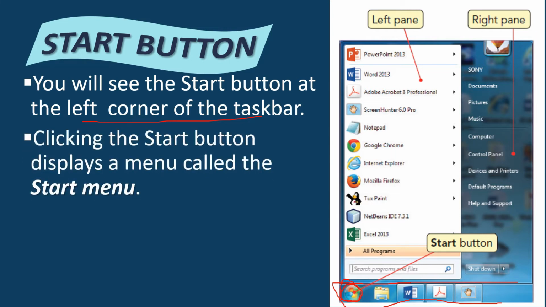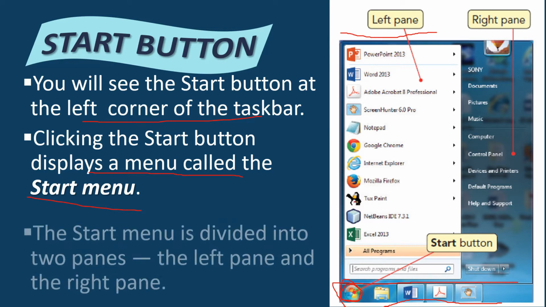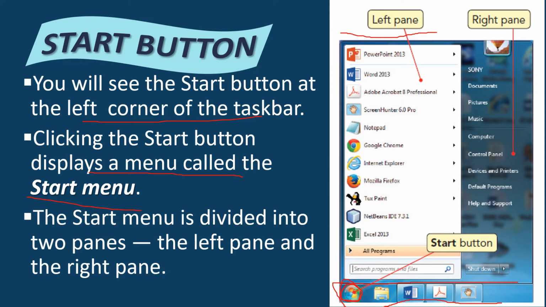When you click the start button, you can see a display that shows the options, that is called the start menu. So when you click this, you can see the menu. Okay, this is called the start menu. And the start menu is divided into two panes, that is the left pane and the right pane. So this start menu is divided into two, the left pane and the right pane.